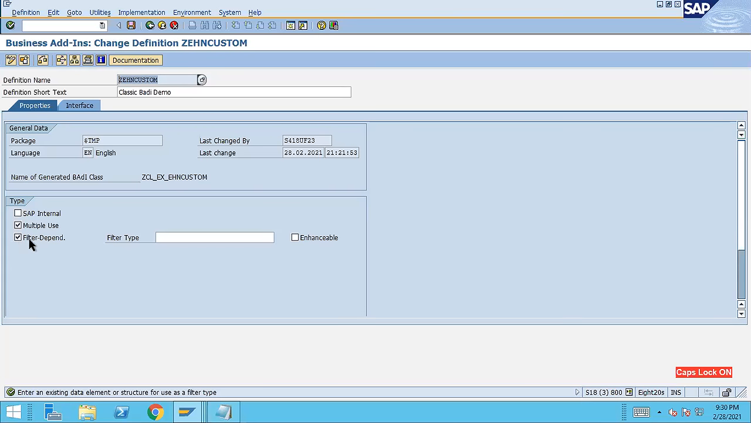SAP would be doing by selecting this particular checkbox, and here you will have to give some data element. Under the filter type, you will have to give the data type. So the data type is going to be your data element. For country, you can give the LAND1. This is the data element for the country. For company code, you can give BUKRS, right? For plant, you can give WERKS. So based upon your requirement, you can define the filter type over here.